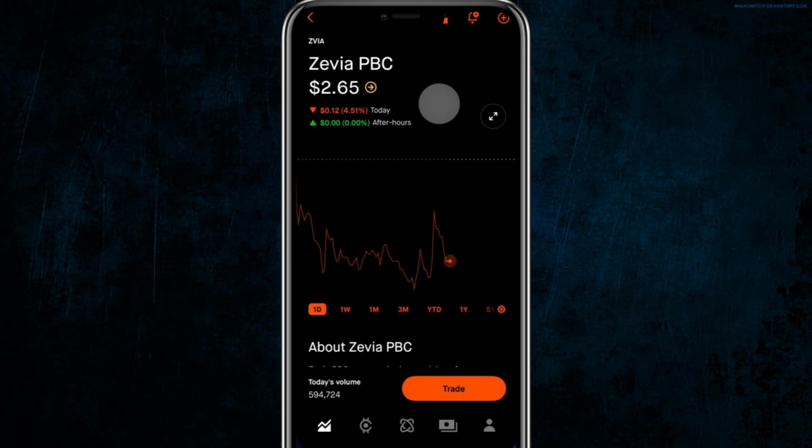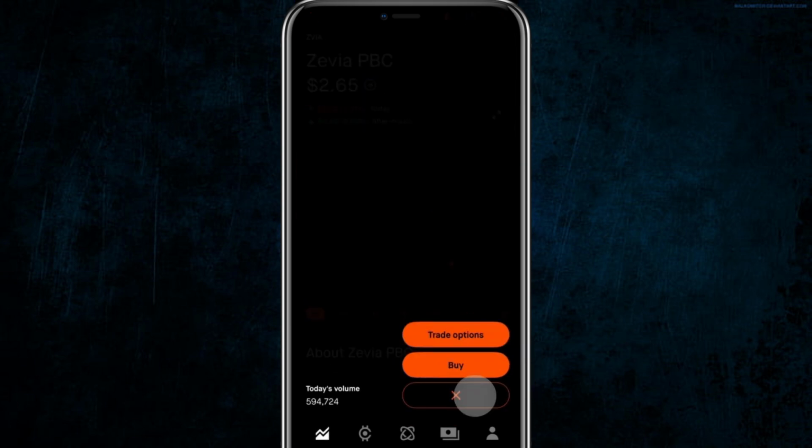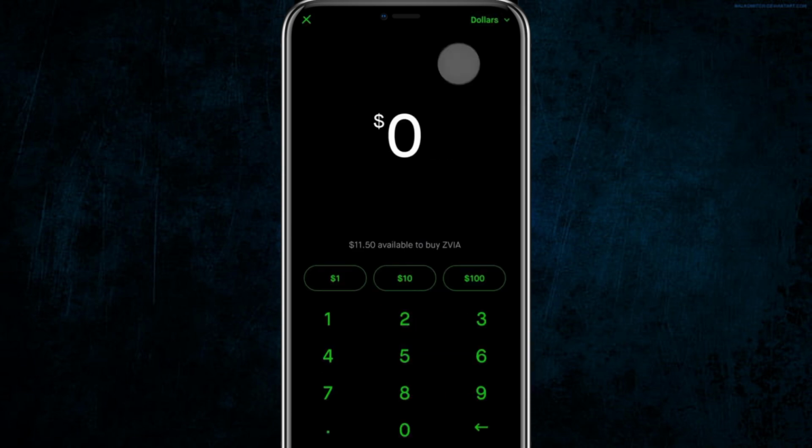Next, tap Trade and choose Buy if you want to purchase shares, or Sell if you're closing or reducing a position. This takes you to the order entry screen where you'll set your quantity and review details.